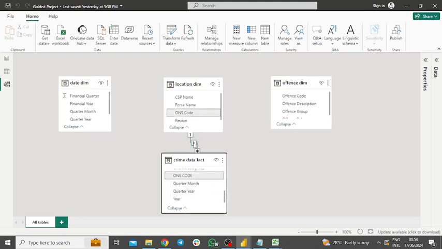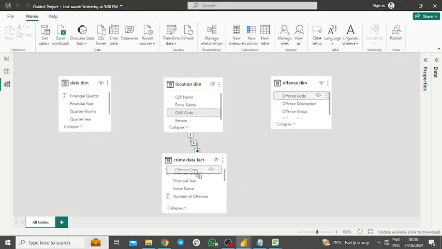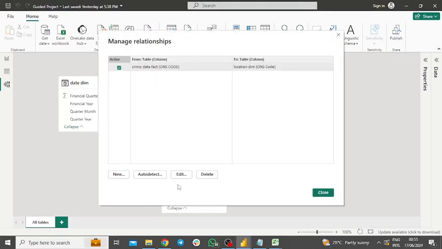See? So before it was connecting with the first name, right? But now the ONS code is unique in this dimension table, and it's connected to the multiple occurrences of ONS code in our fact table. So we can also drag our unique offense code in our dimension table and drag it to our offense code in the fact table. Let us do a normal relationship. Let's go to manage, and create a new one.